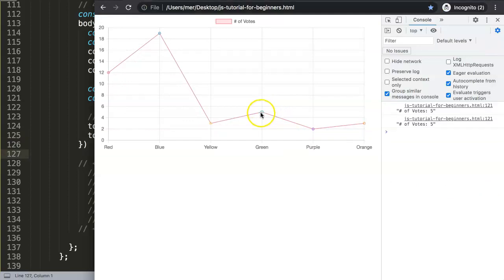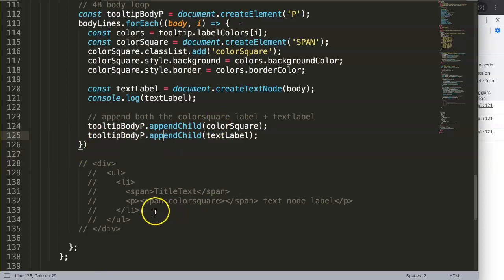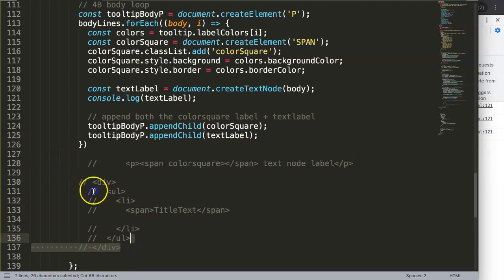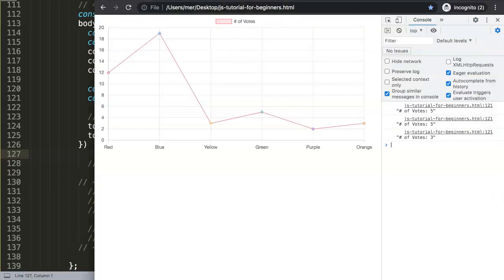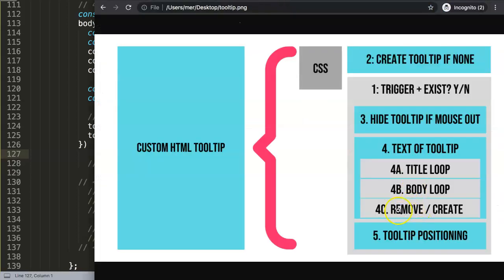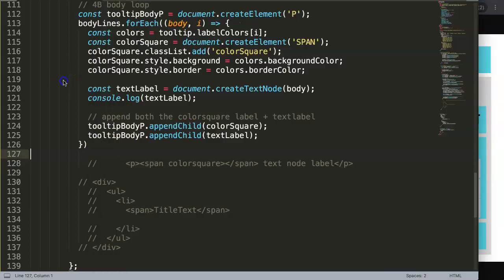We move over. You see, nothing happens yet. You see what's going on. Well, guess what? We only appended to the paragraph, but this paragraph right now is nowhere near the div here. So it's just outside of it. We didn't append it yet. So eventually we have to put it in. And to do this, we have a few items to consider, which is the remove children and the other part, which is adding new children, which is basically this part here. All right.